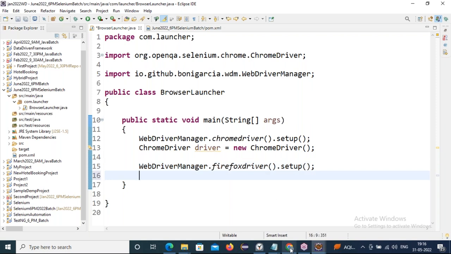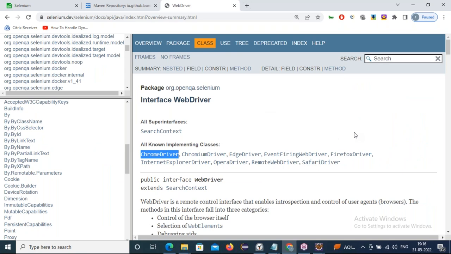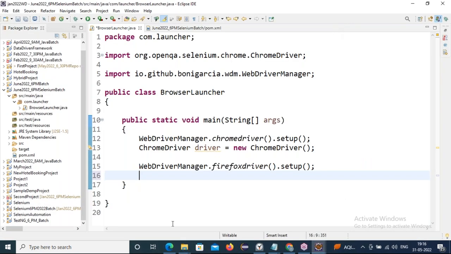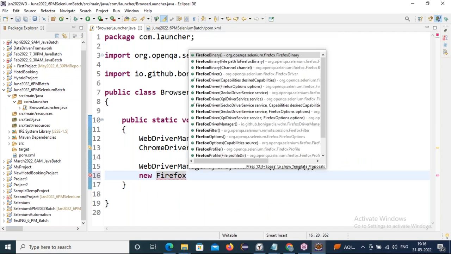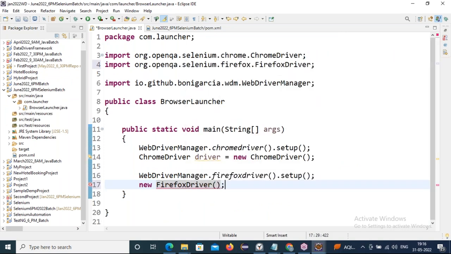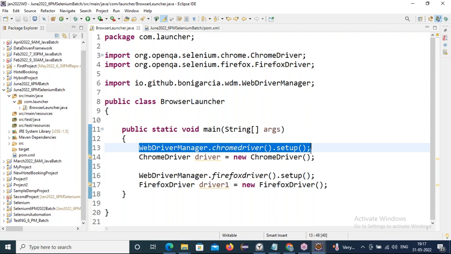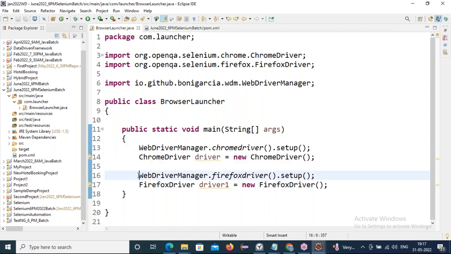Then we can launch a Firefox browser. Friends, for Firefox launching, what is the corresponding driver class? Firefox driver class, right? Yes. So we create an object for FirefoxDriver and store it in one variable. The earlier one will initiate the Chrome driver and Chrome browser. This will initialize the Firefox driver and launch the Firefox browser.